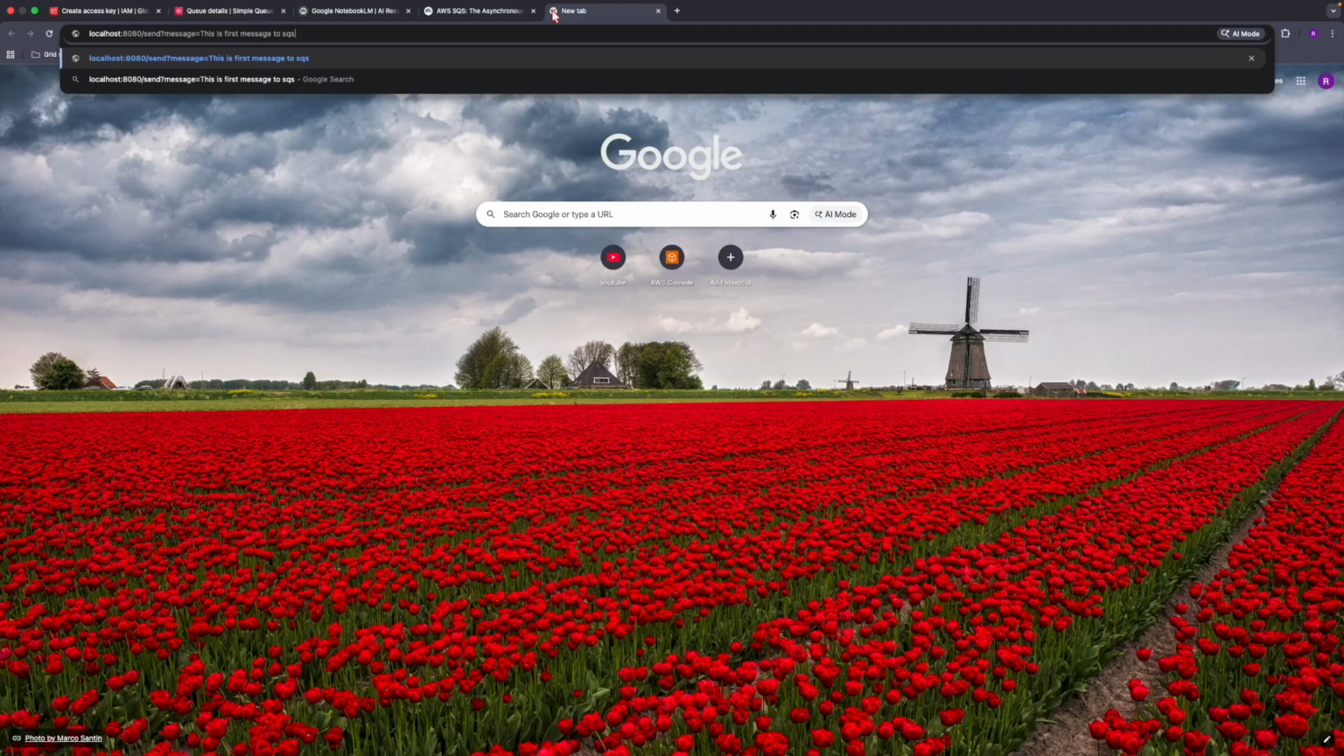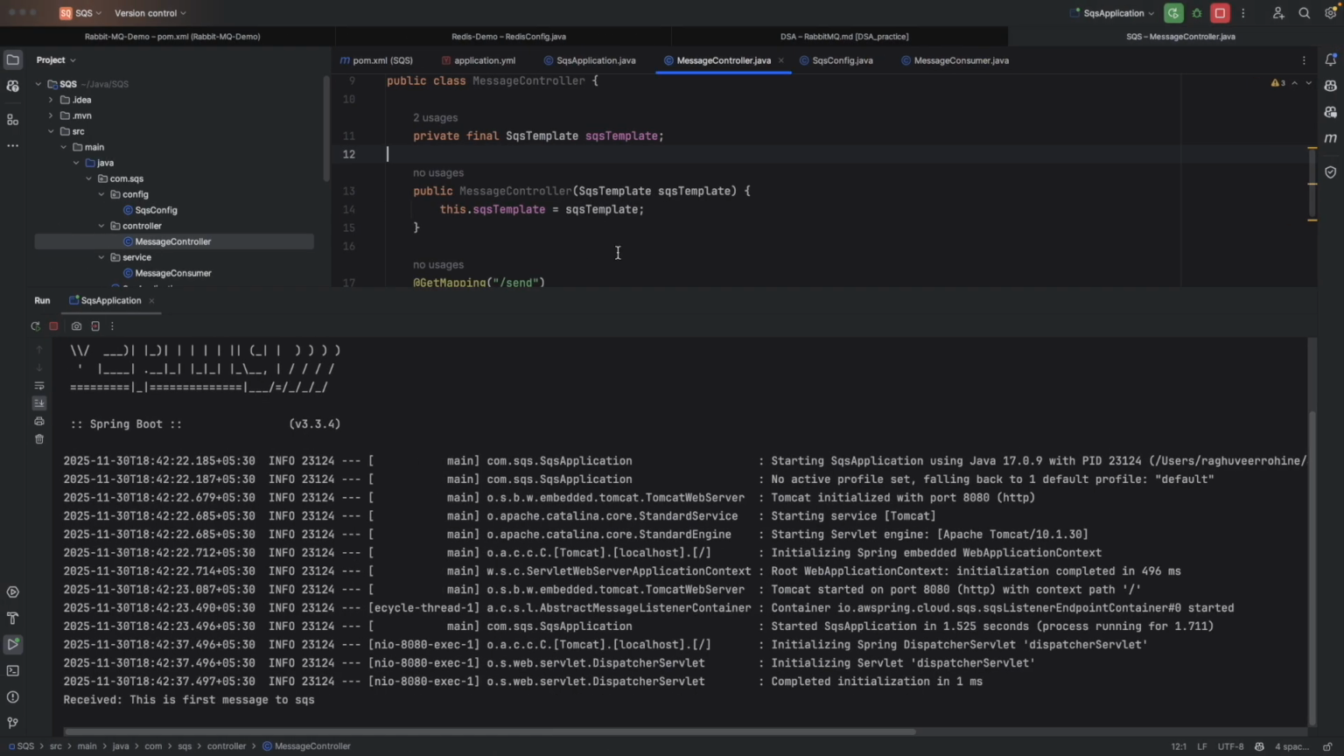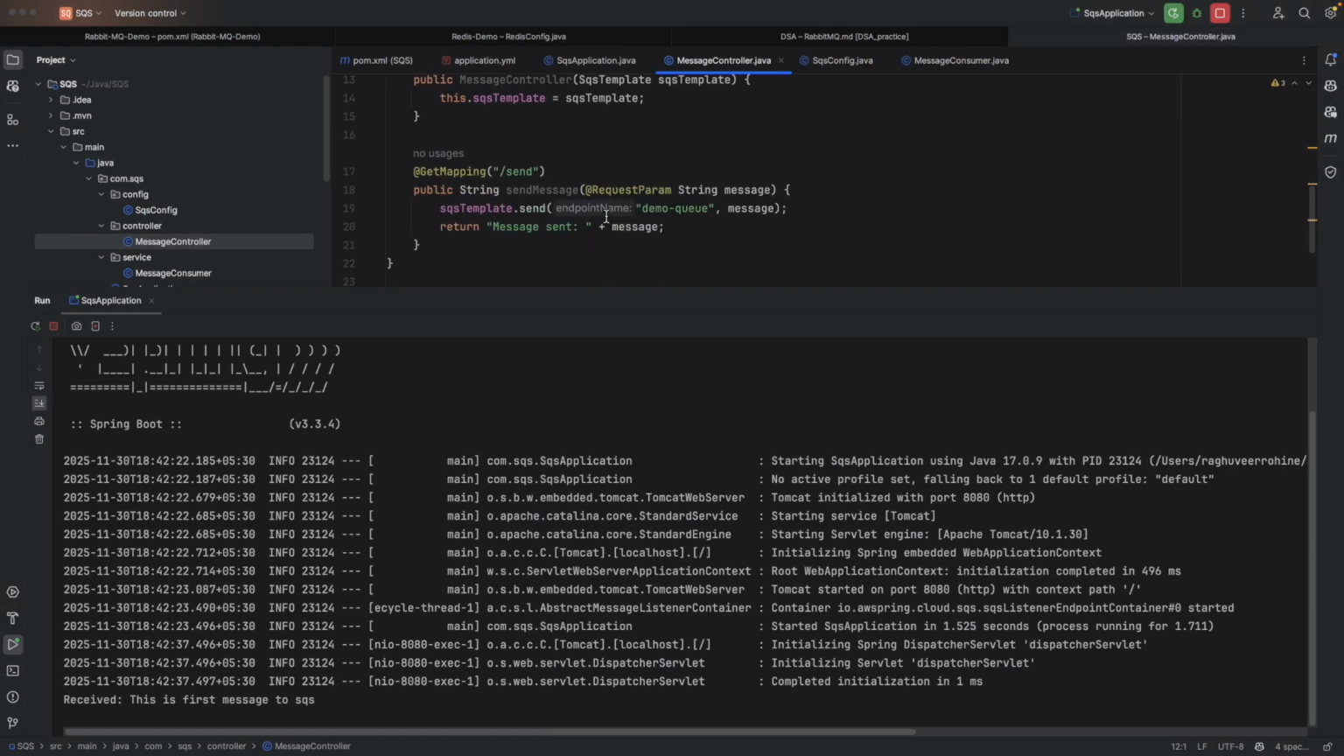Okay, so I have already added it. So we have sent a message. So message sent, this is the first message to SQS. Now this message, I have sent it to our Spring Boot application as a client. Now that message will be received over here, and then it will be sent to the SQS over this queue.